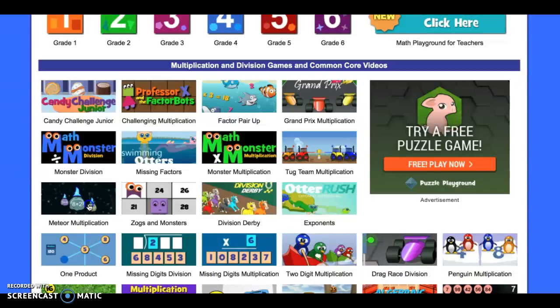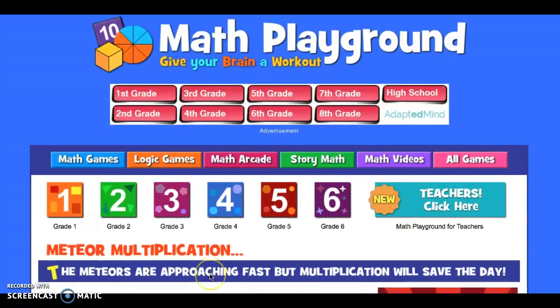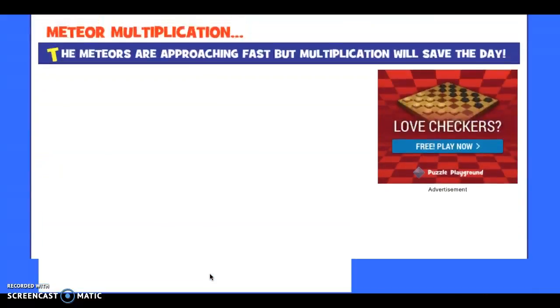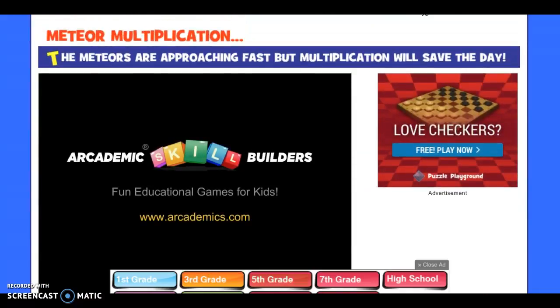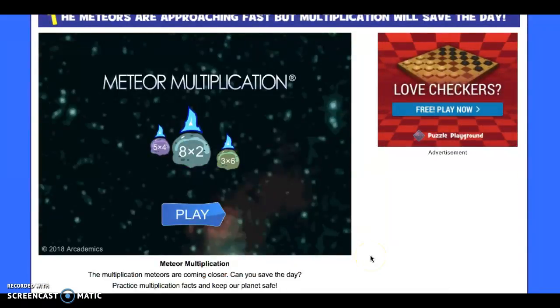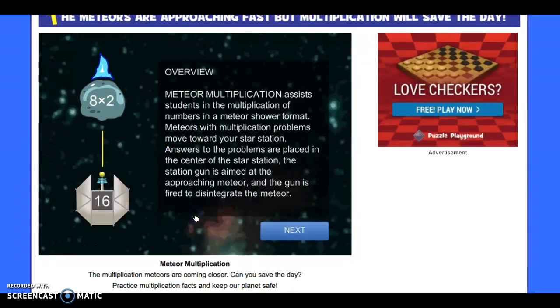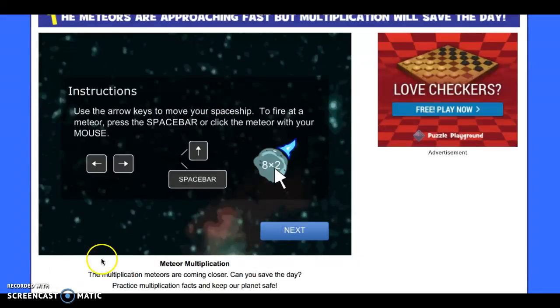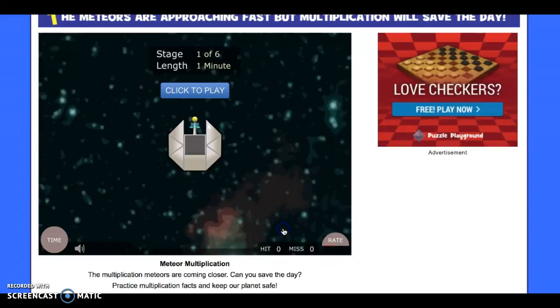I'll play it. So I'll take you here. So once you get here, at the bottom it says Meteor Multiplication, and it also says the multiplication meteors are coming closer. Can you save the day? Practice multiplication facts and keep our planet safe. So after you read that, you click play, and you want to read this, and click next, next.